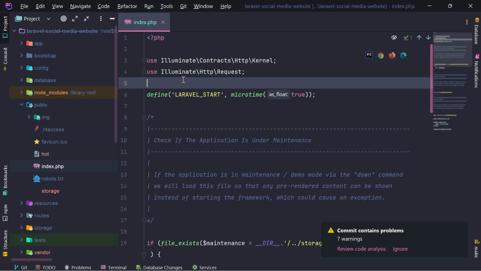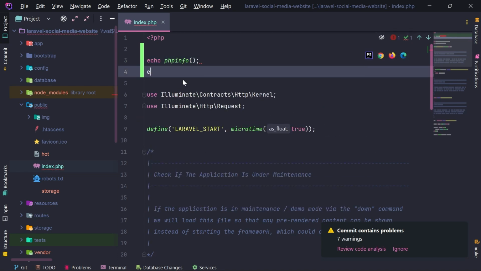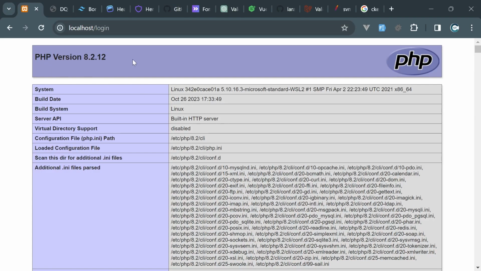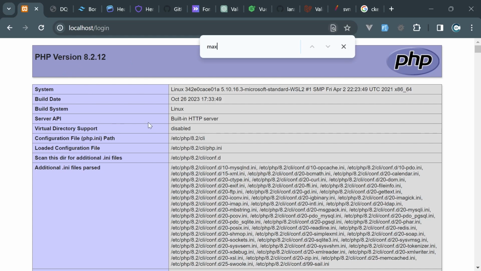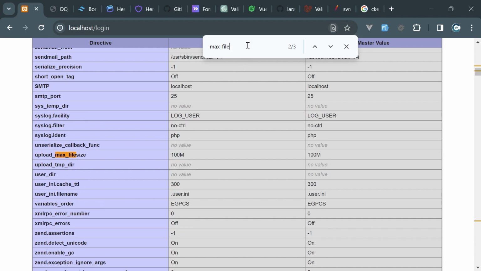Actually, let me try to make this very clear. In the index.php, which is the entry script, I'm going to just echo phpinfo, and then exit. Right now, if we open our application, we see the following screen. Let's search for max file uploads, which is set to 20. And we also have upload max file size, which is set to 100 megabytes.